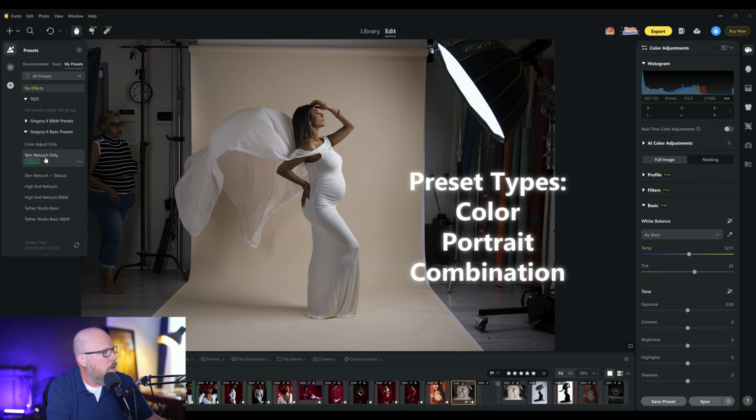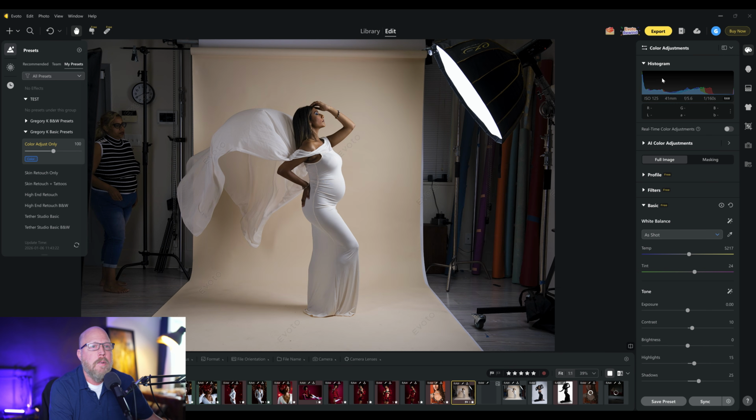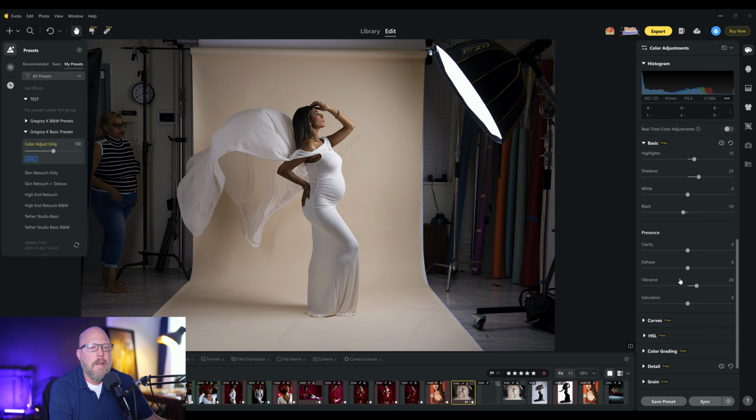Look at this, the next one is just a skin retouch, but it's a portrait retouching only preset. So I can apply a color adjust preset, which all it's doing is stuff in this color adjustments panel. And it just brought up the highlights and the shadows. It's just a real basic. It'll bring the contrast up a little bit, the blacks down a little bit, the vibrance up to 20. It's a real basic setting that I use on all my shots, right?